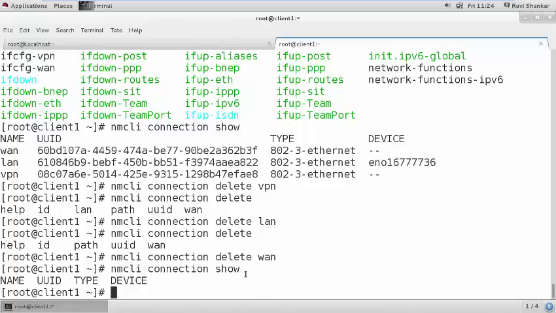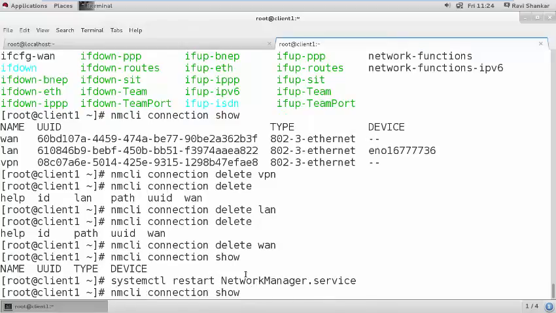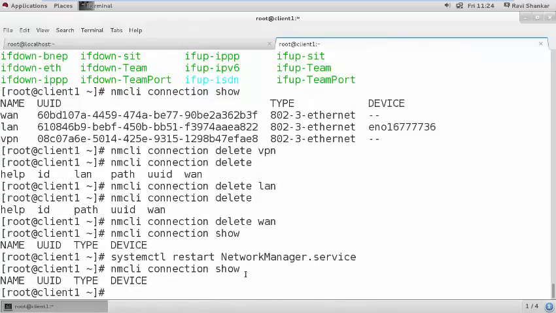So how will I communicate? Whenever you restart the network manager, let me show you. systemctl restart NetworkManager. It's not displaying, so you need to create a connection here. So I am going to create a connection.